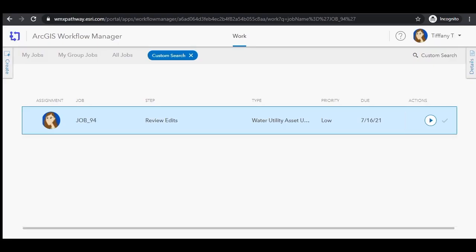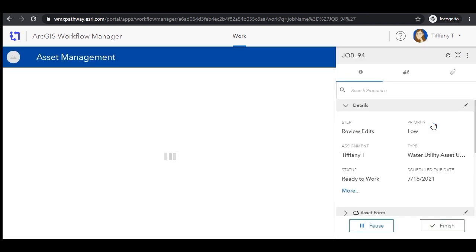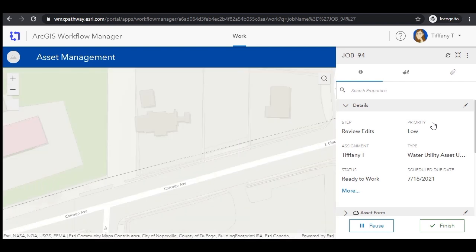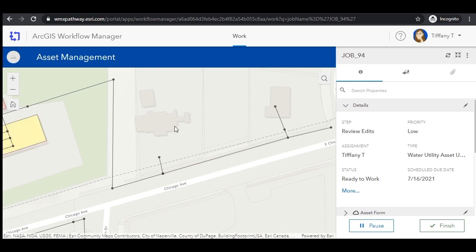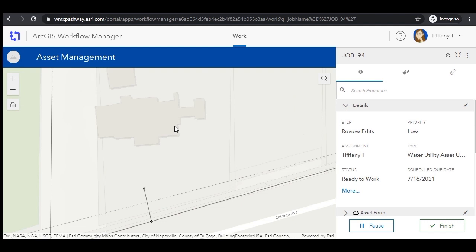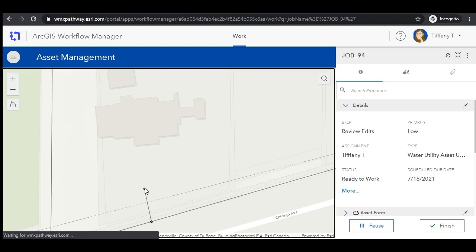I'll take off my editor hat and go back to the work page, this time as a reviewer, to review edits. I see a job ready to be QC'd, and instead of Pro, I'll be using a web editing application to review the edits. Similar to Pro, a map is opened up with the job's version and is now zoomed in to the new feature that was added by my editor. This is a very simple review.